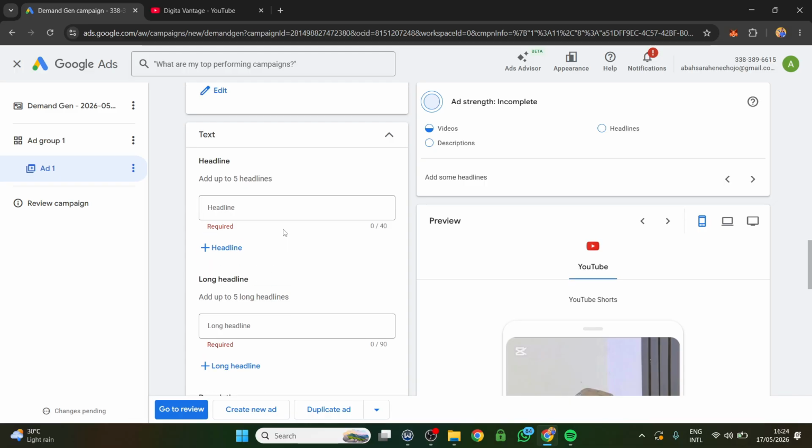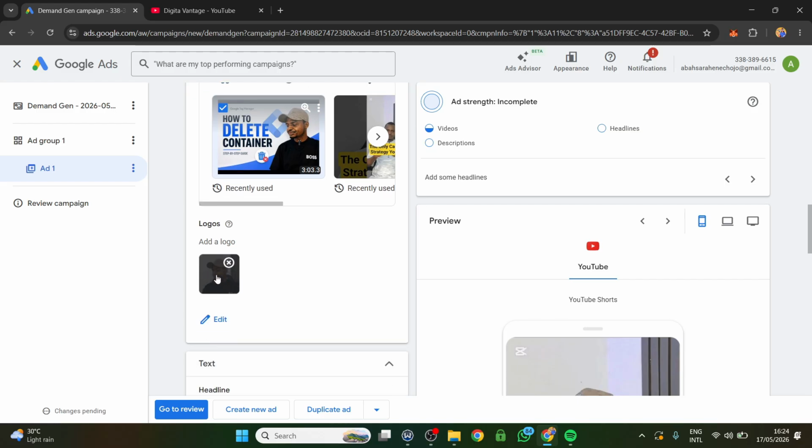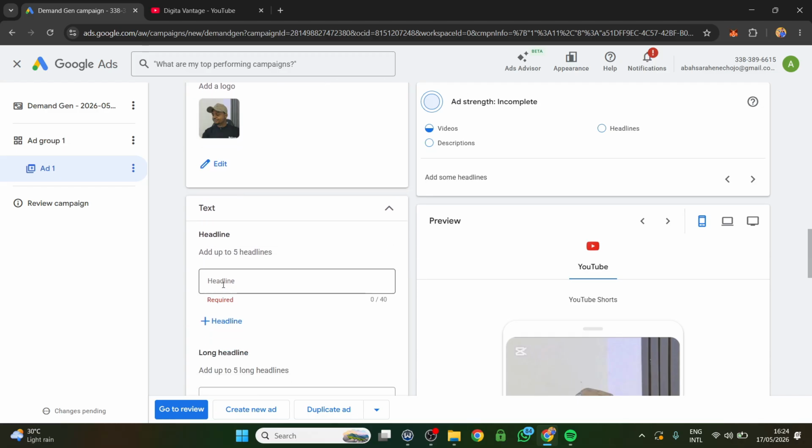Then the next thing is to include our headline. So remember even the logo as well. So you need to add the logo, right? So I don't have a logo, and that is why I just use my picture here for just illustrative purposes. So if you have a company logo, ensure to upload your company logo here and you will be able to proceed. So another thing again is to add up to 5 headlines, right?